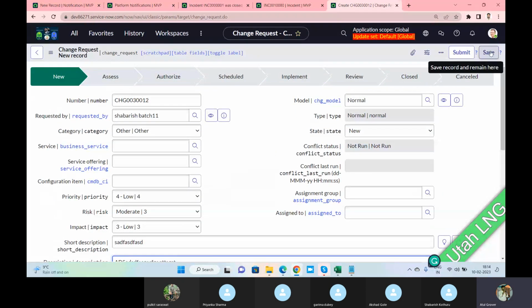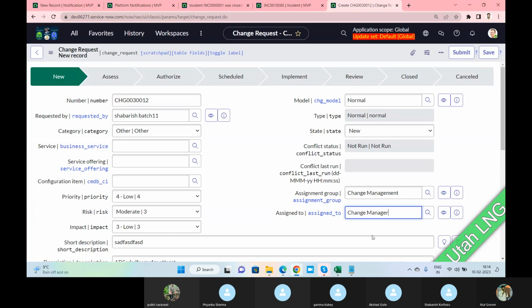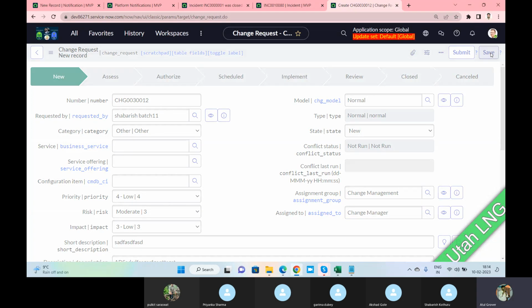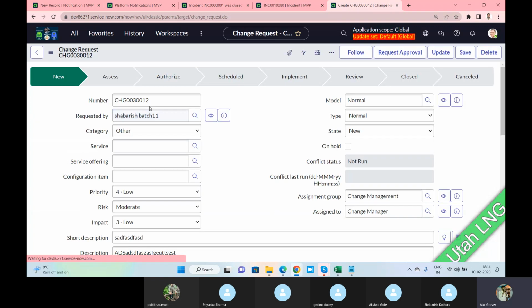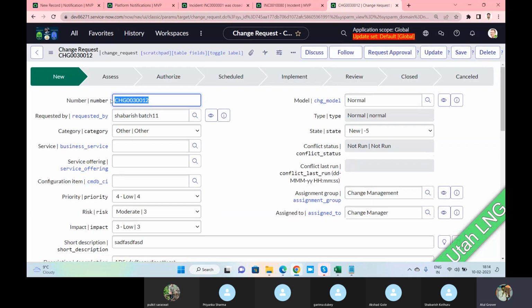and let's click on the, let's say assignment group, I put change, and assign to I put change manager, because we have configured this thing. Let's say save, and this is my email, the change number.